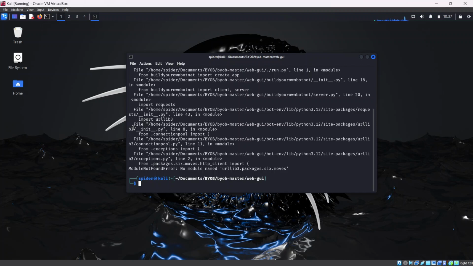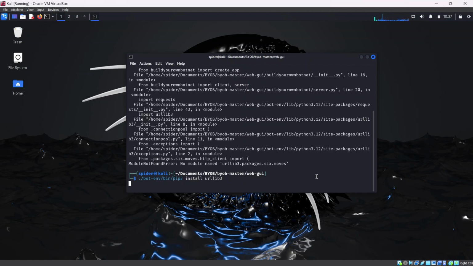Okay. Yeah, so these are some of the bugs we are going to fix. It's saying no module named urllib3.packages.six.moves. So we are going to install urllib3. To do that, always use the binary in the Python virtual environment we created. So botenv binary pip3 install urllib3.